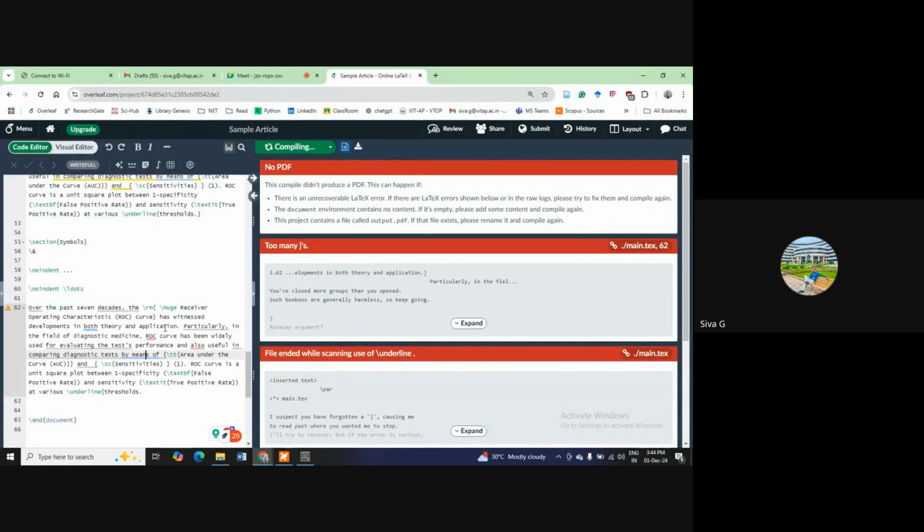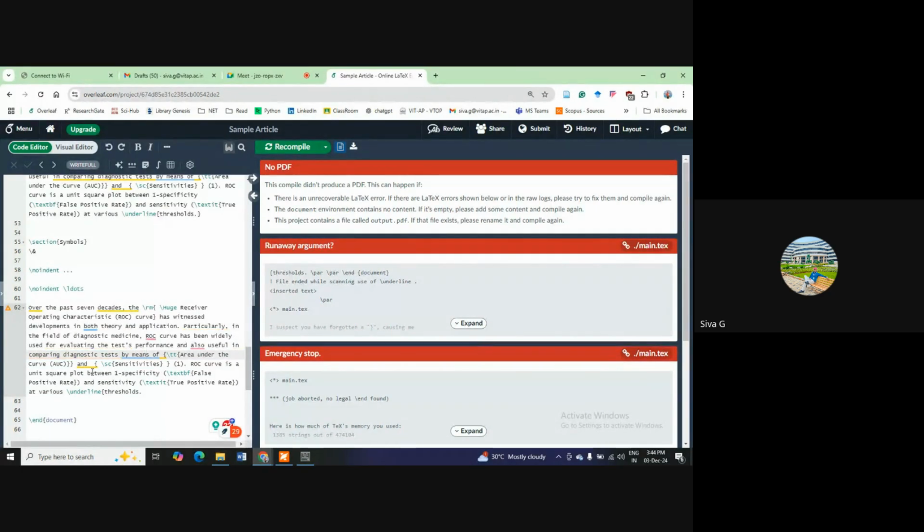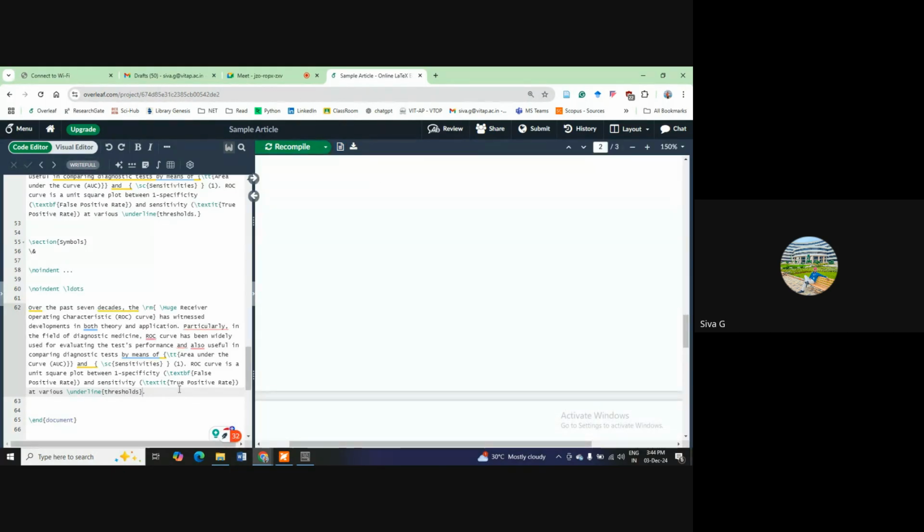Yeah, now again I will run. I will check if there is an error again. Yeah, again we have one. So where is that? Here we have a double. Okay, fine. Here we forgot to give a curly bracket, right? So underline, we forgot, we did not mention any closing curly bracket. So now we got this.